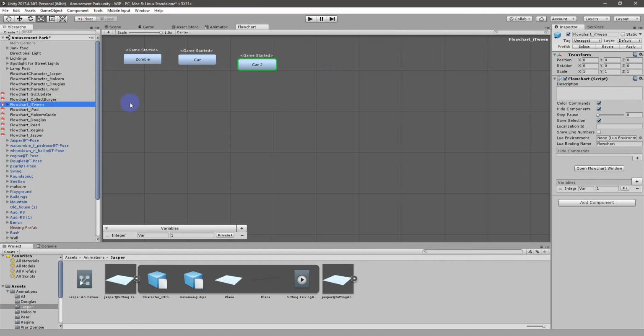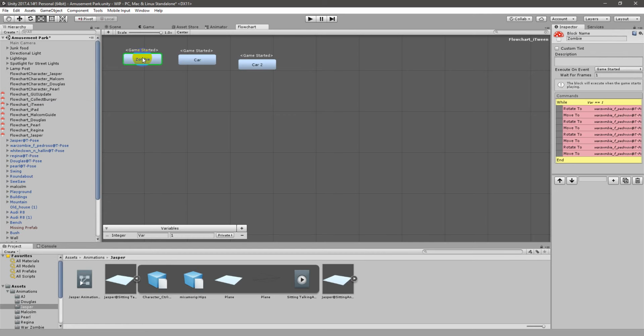iTween is a feature of Fungus which will help the object to move around as required. For the horror house I have moved the zombies around the corners using iTween. Also the cars on the road are moved around with iTween.